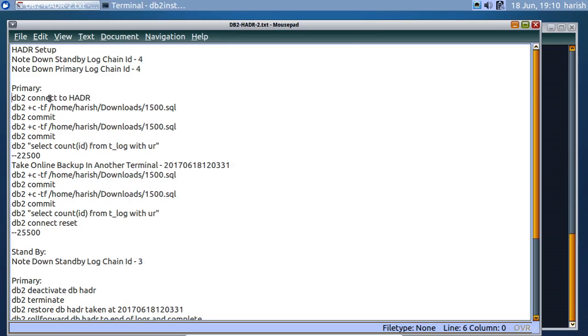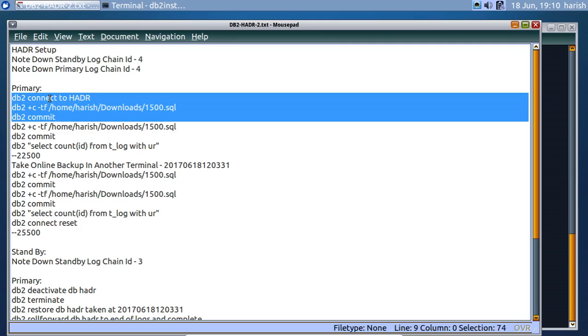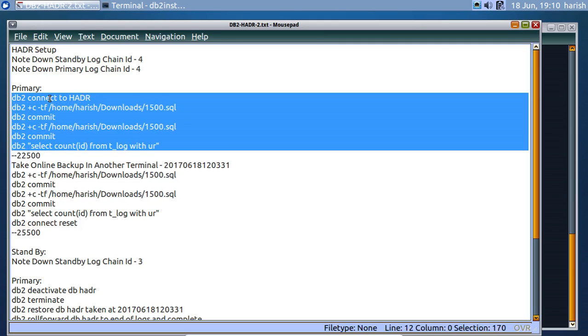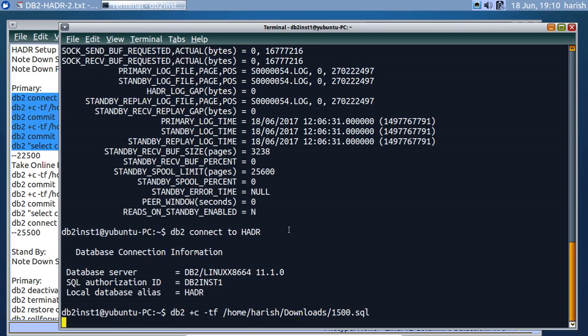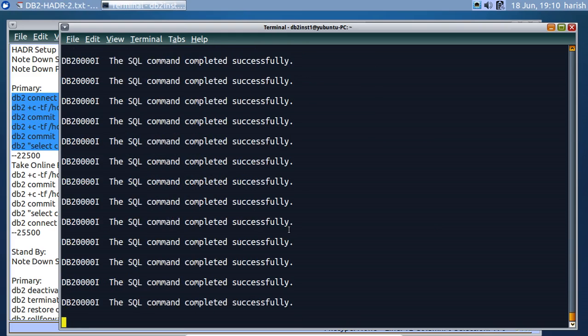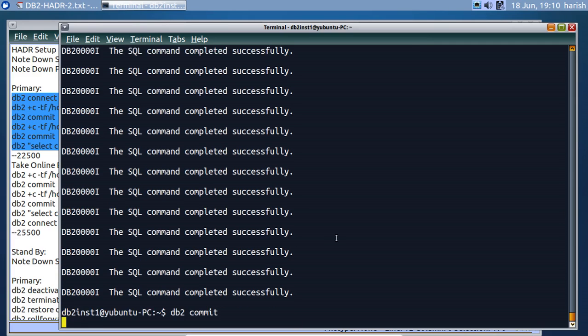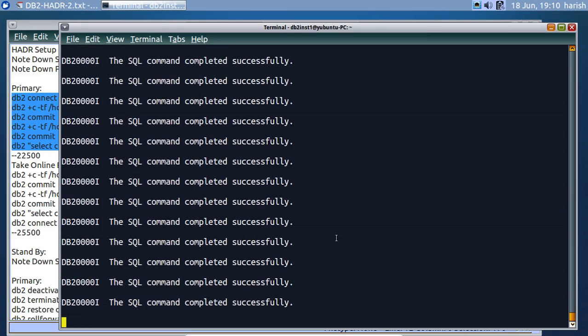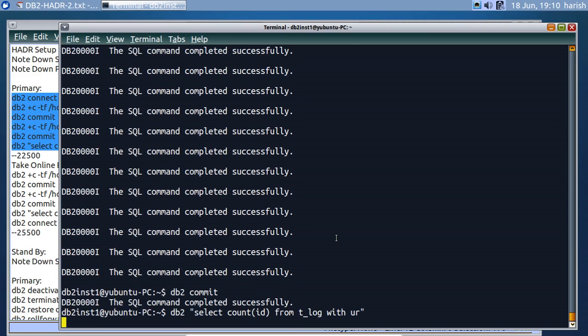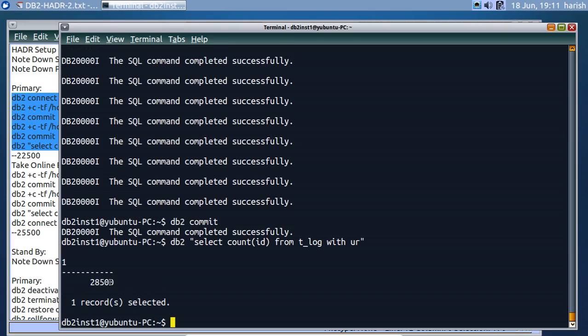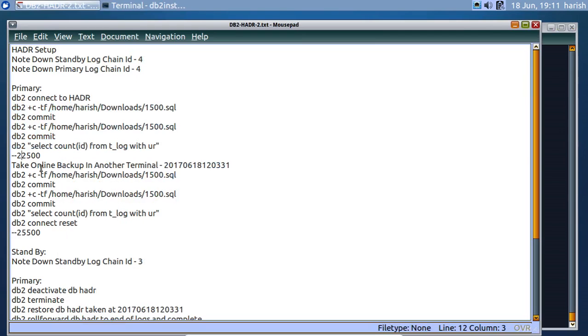So what I'm going to do is connect to the HADR database and run a few transactions here and there. This is the 1500.sql. It just creates some table and runs some transactions in that. So let's just quickly do that. And let us note down the rows just for completeness. Okay, 28,500 rows are there.